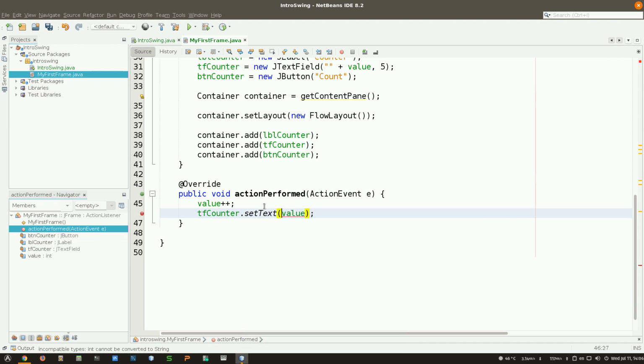But again, this is a text. It should be a text. So this number, this is an int, I'm converting that into a text, and then I'm putting it inside of the text field.